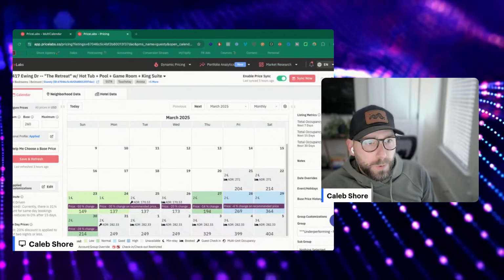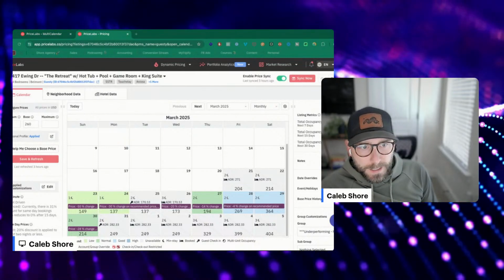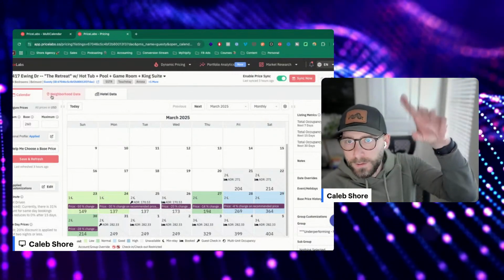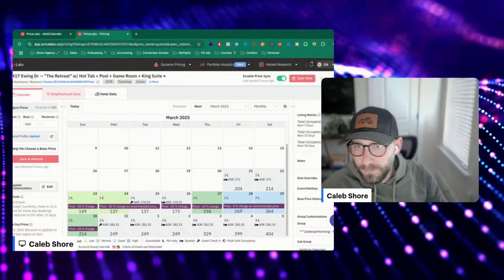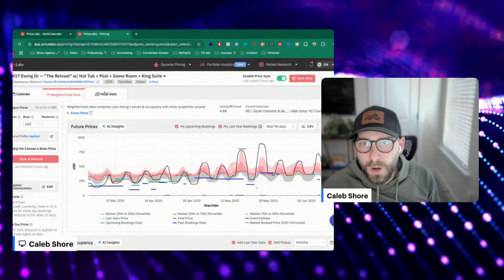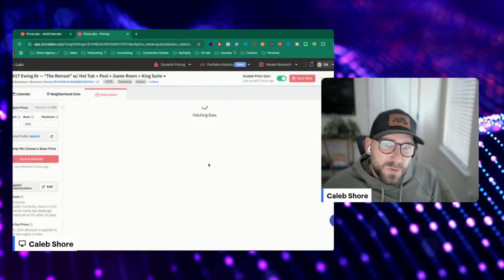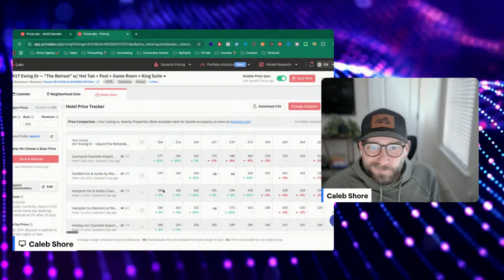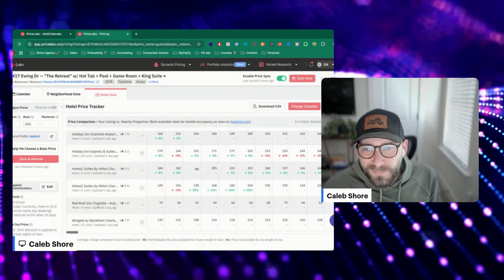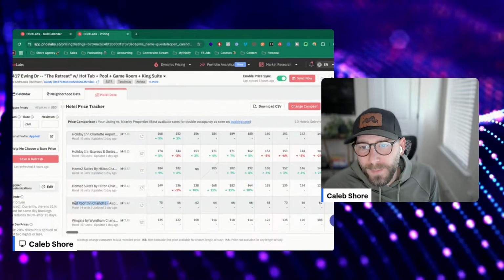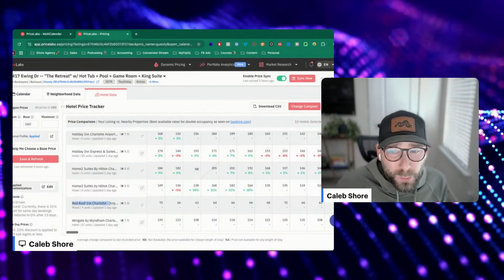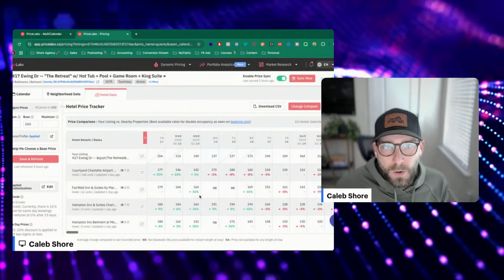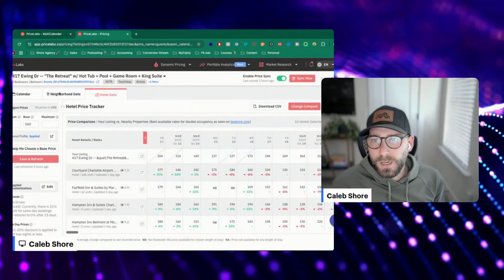Another really, really important part is the neighborhood data. So you've got 3 tabs up top: the calendar, neighborhood data, and hotel data. Neighborhood data is going to be the most important one. Hotel is, if you've got a studio or 1-bedroom, I think that's a little more apples to apples. For this one, not really. I'm comparing a 4-bedroom house with a pool, hot tub, and game room to a Red Roof Inn. Not even close. So I typically don't even look at the hotel data.